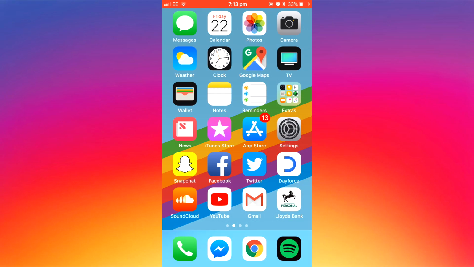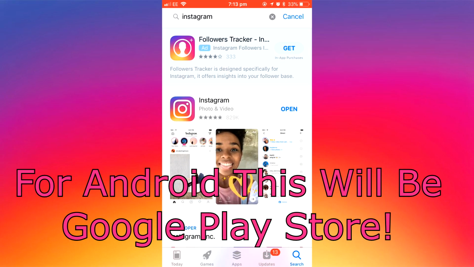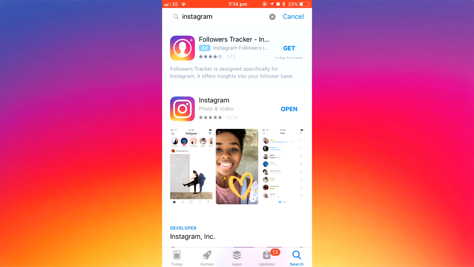Okay, so the first thing you want to do is go to your App Store, and you want to make sure that Instagram is up to date by typing in Instagram, and then there should be an update button. If it says open, then it should already be up to date.